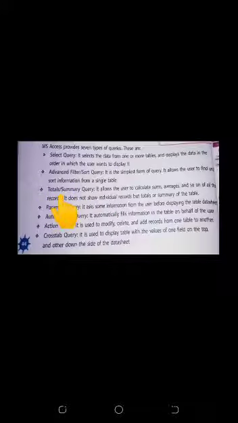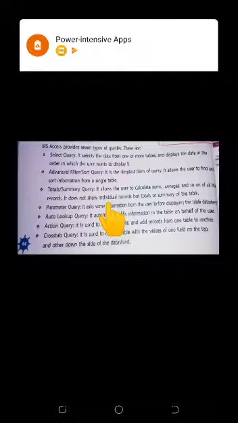Next is the totals summary query. It allows the user to calculate sums, averages and so on of all the records. It does not show individual records, but the total or summary of the table. So if you want to get your data in summary format, then you can use this totals summary query.